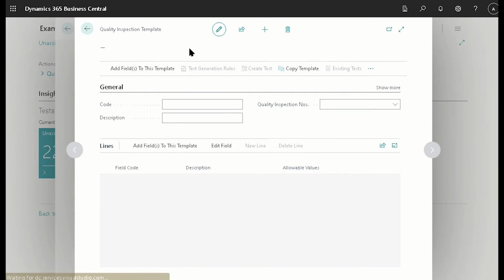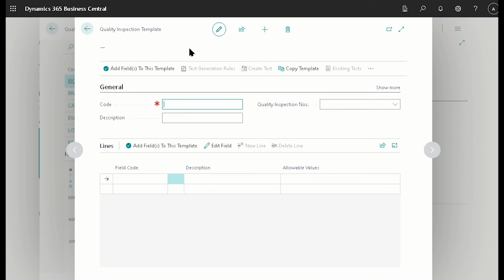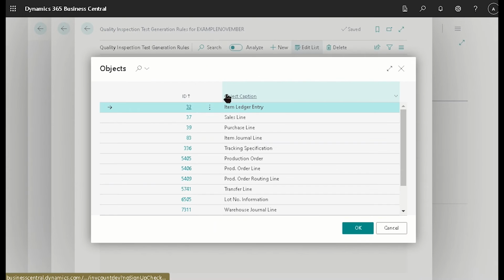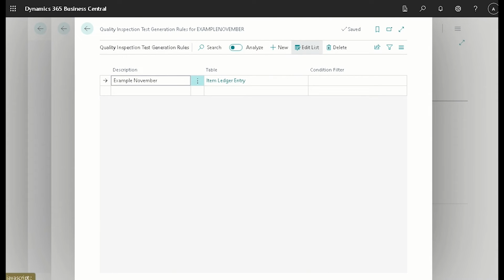We're going to create a new template. Example in November. We're just going to connect it up to any table in the system. We're just going to use the item ledger entry for now. We're going to close that off.